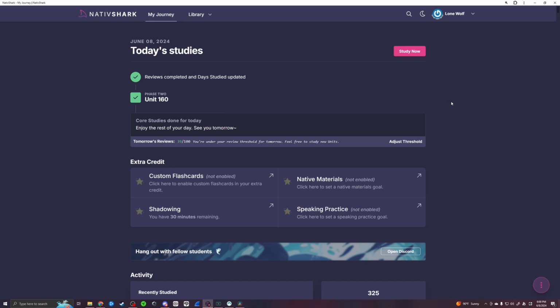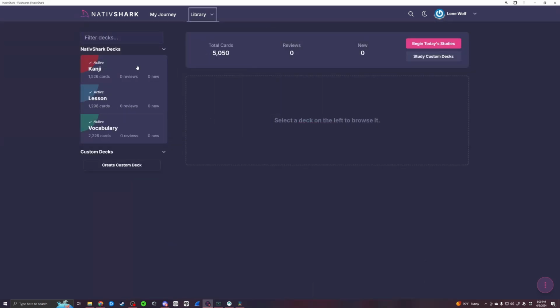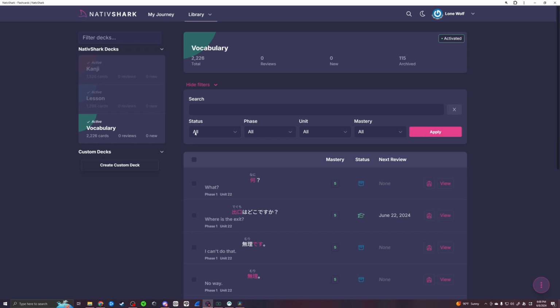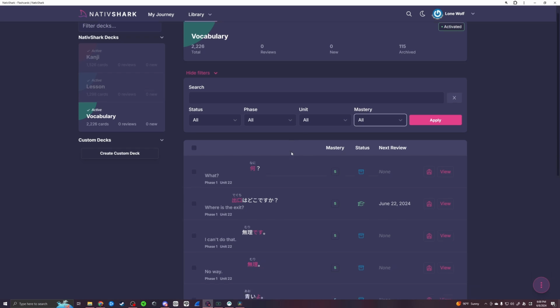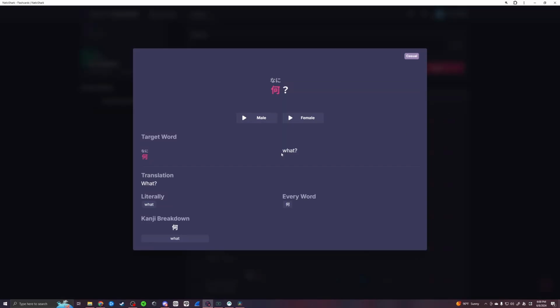I'm recording this a few days later, but I'd like to show you some things, such as the flashcards. They're divided up into 3 sections: kanji, lesson, and vocabulary cards. I really enjoy these, and you can search by status, phase, unit, and mastery. So let's take a look at one such as Nani, which is the first one you learn. And as you can see, it means what, and the translation is what.